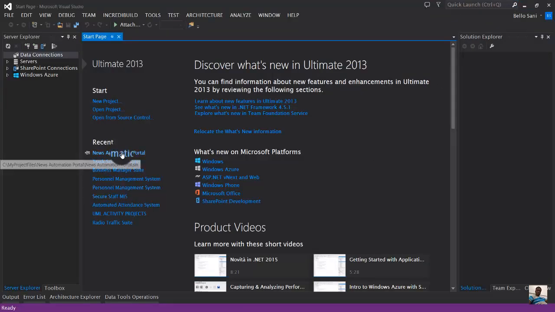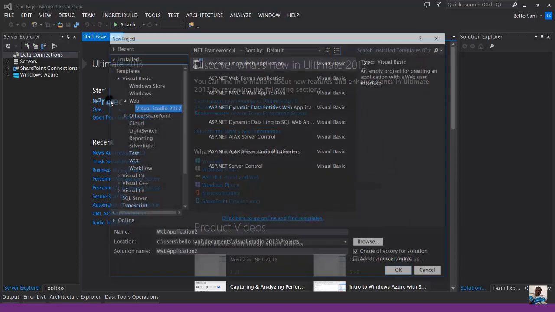So let's jump right in. We are going to be using Visual Studio 2013. You can use 2015 or 2017, whichever one you have. We are going to start by creating a new project using the new project link under the Start category.